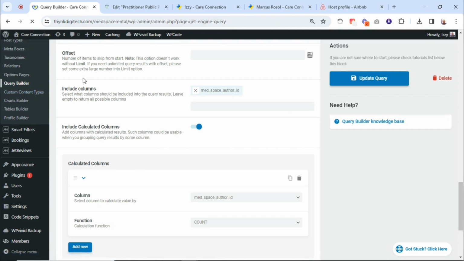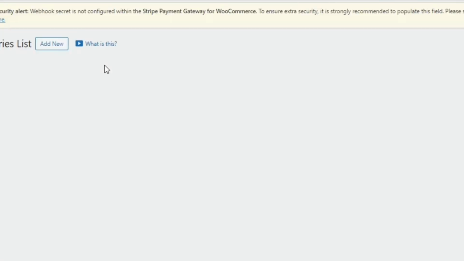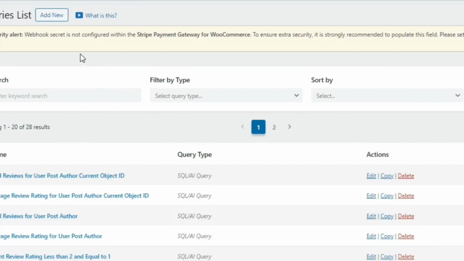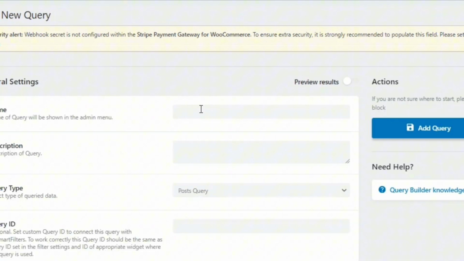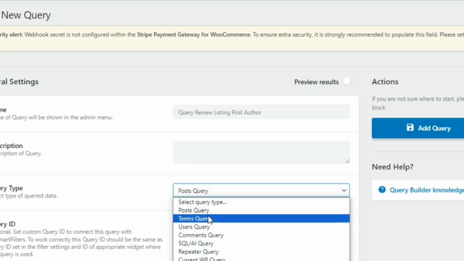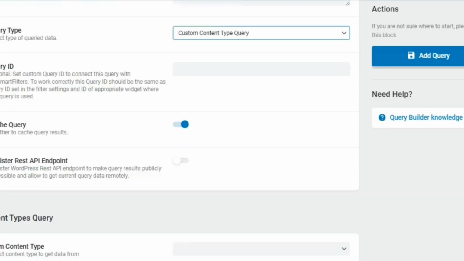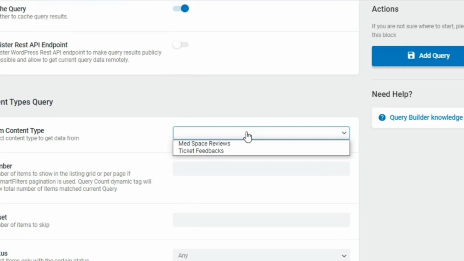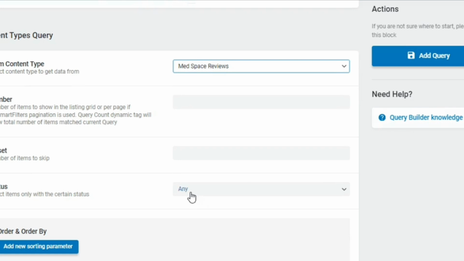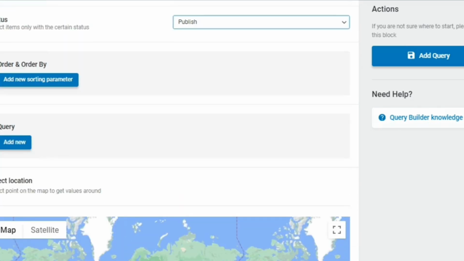Then we'll add a new query. I'm going to click on Add New. Then I'm going to name it Query Review Listing Post Author. The query type is going to be a custom content type query. From which content type? Next page review. Status is going to be published.